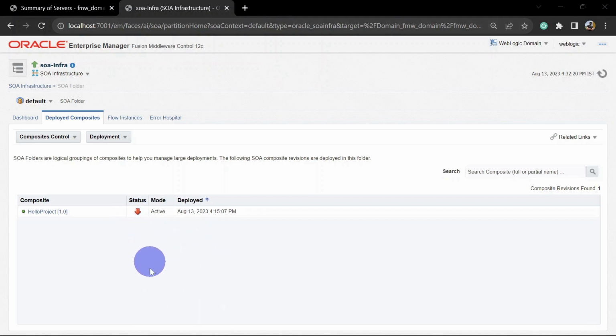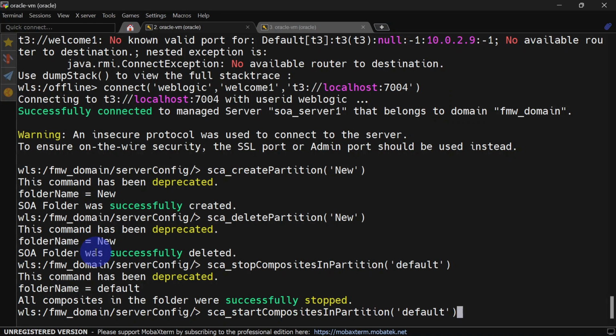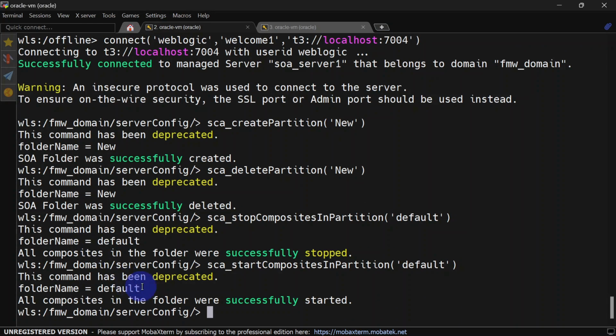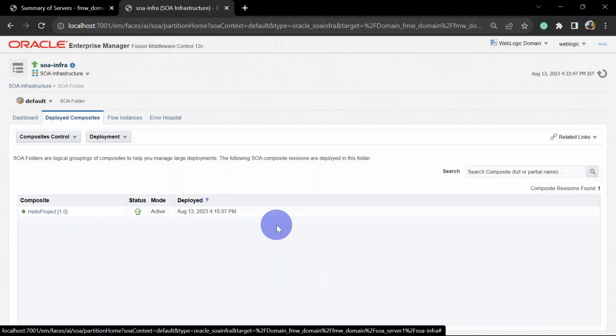Similarly, you can bring all the composites up in a folder by using start composites in partition. So let's see that. And here all composite in that folder are successfully started. We can verify and you can see it is started again.